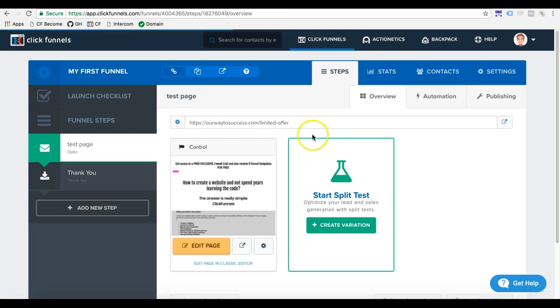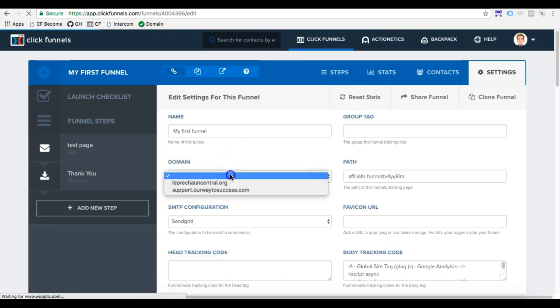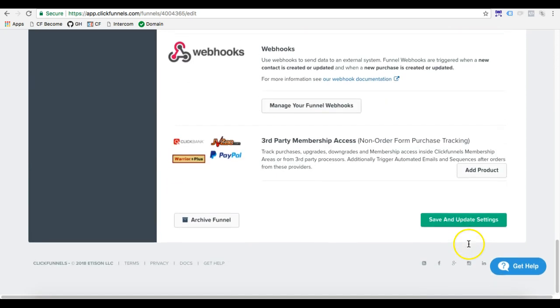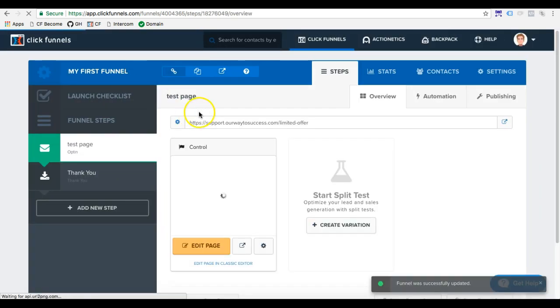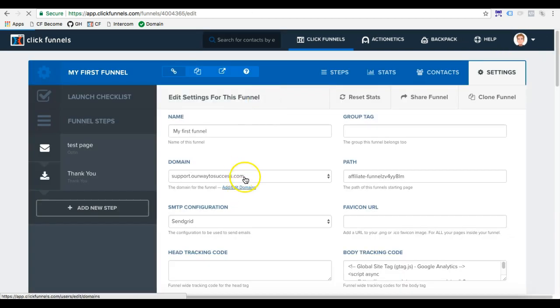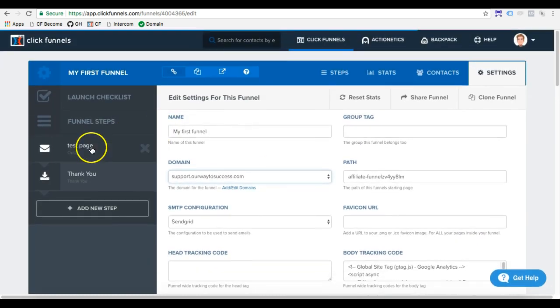If we have already connected a domain name to it, we might want to change it to support.ourwaytosuccess.com and click Save and Update Settings. If we do that, you can see that the domain name actually changed to the one that we have selected. So whenever you want to connect a subdomain name, what you need to do is to go into the funnel settings and select the subdomain to connect it to. After that, scroll down to the bottom of the page and click Save and Update Settings.